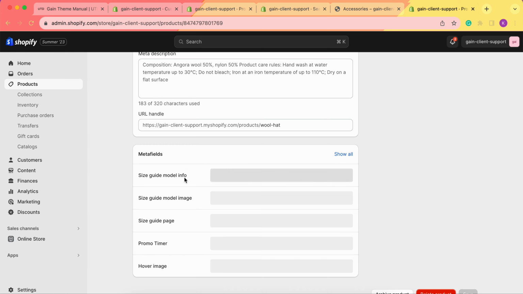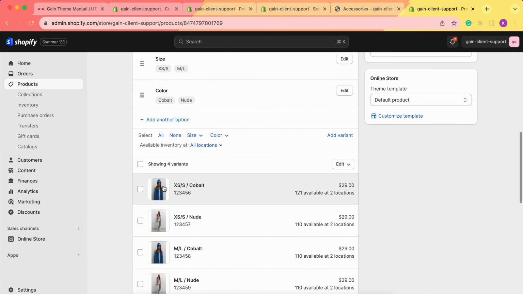So, but let's return here. So first of all, let's add the size guide. So for example, we have the hat. This is our example here.